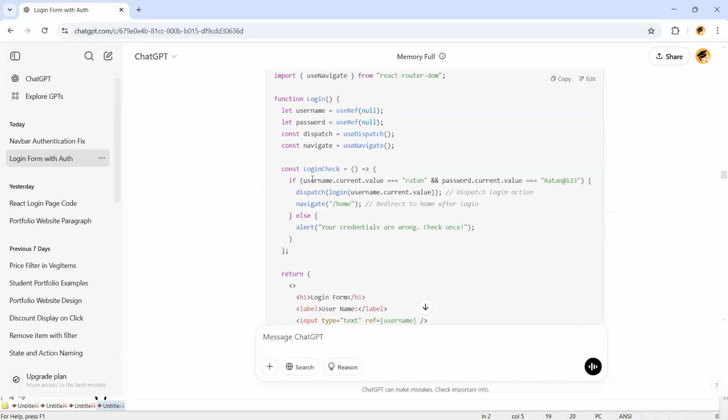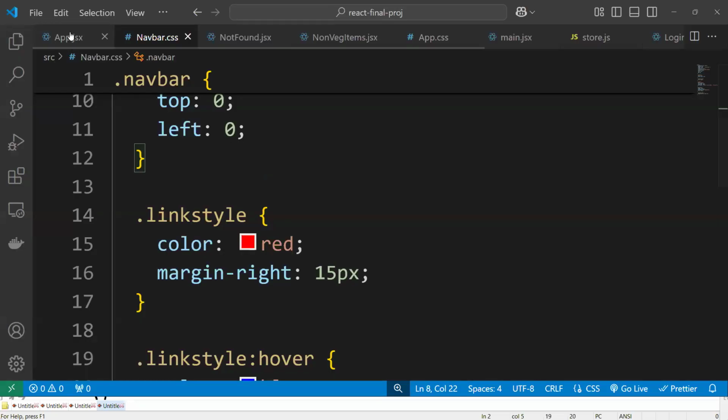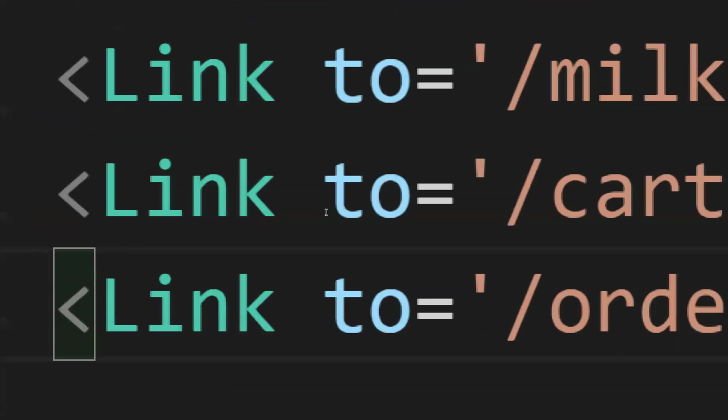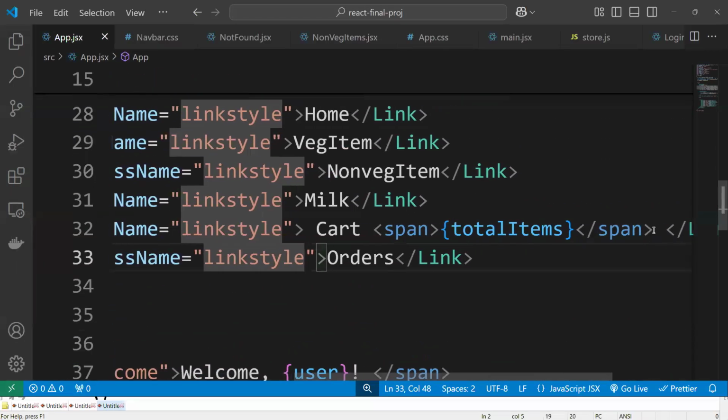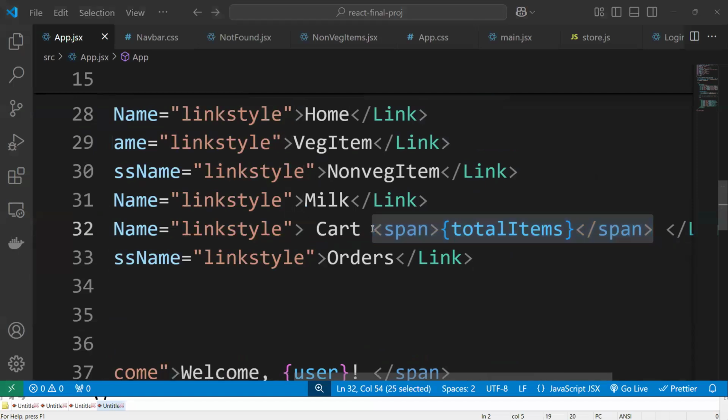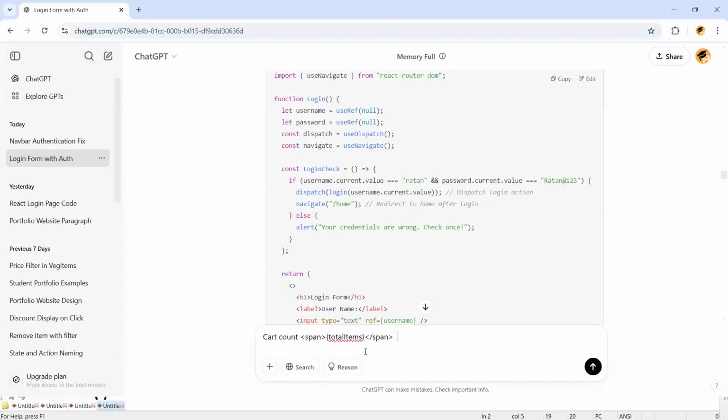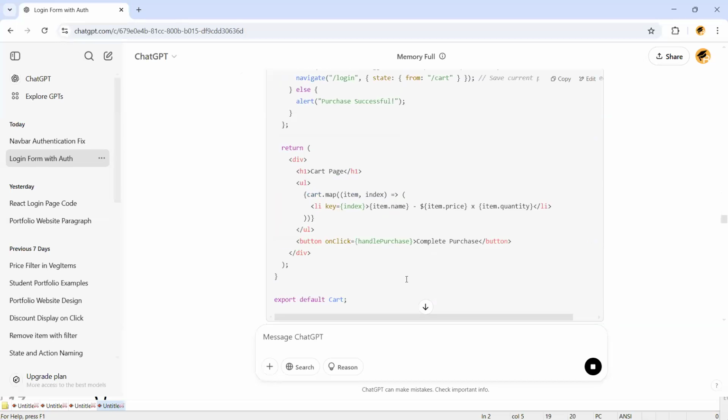You do one thing, guys. Ask ChatGPT that you want a cart button, cart count. See the App.jsx file. Observe carefully. Where have you taken the cart count? This is the cart count, right? For this cart count, ask ChatGPT to give you some CSS code, the CSS style for a good looking cart. Ask ChatGPT for good looking cart CSS code.